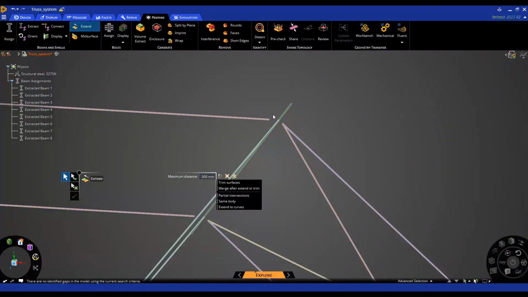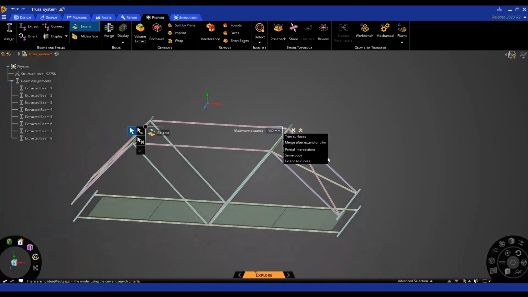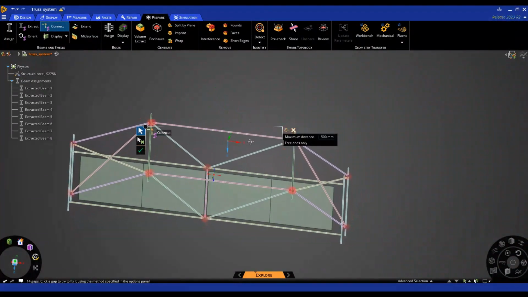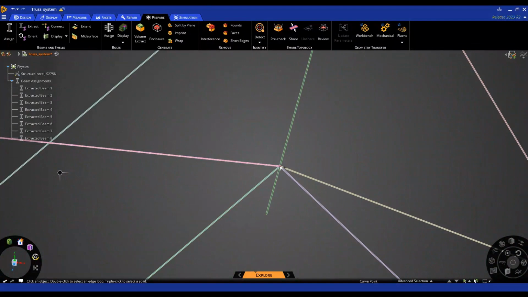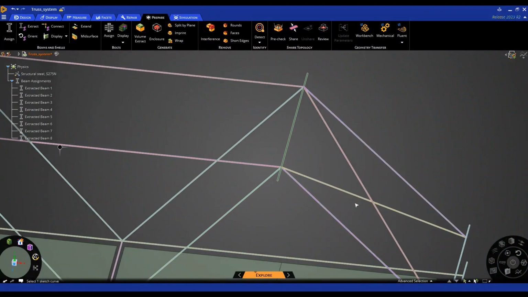In cases like this where we have two beams coming together, it's hard to extend. In order to connect those, we are going to use the Connect tool in the Beams tab. And that will select for me the remainder of the locations where I need the beams extended. I'm just going to hit the check mark twice again, and now you'll see I have all of my beams extended to where they are touching.